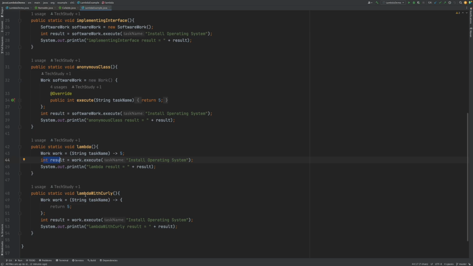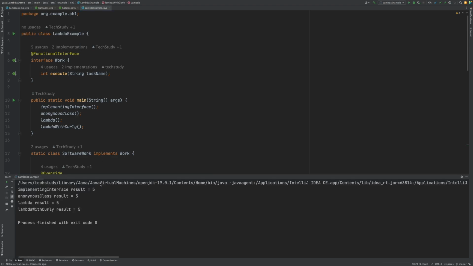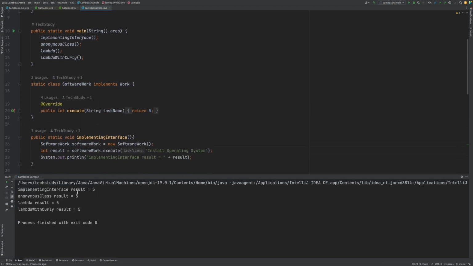This is the lambda with curly. If we have multiple statements, we have to specify the curly braces and the return keyword. So let's run this. Yeah, all are giving the same output, 555.